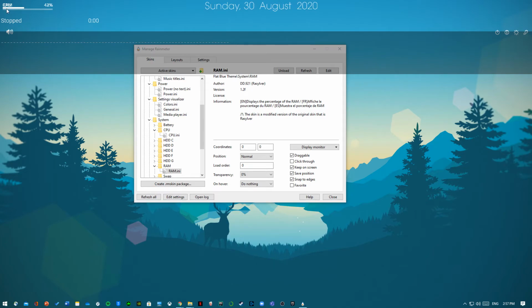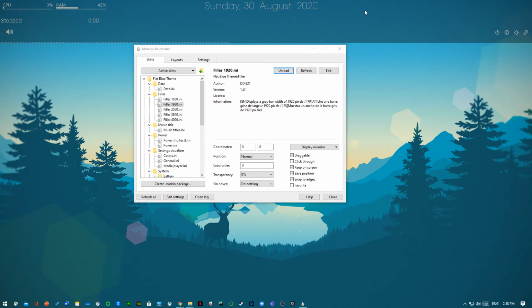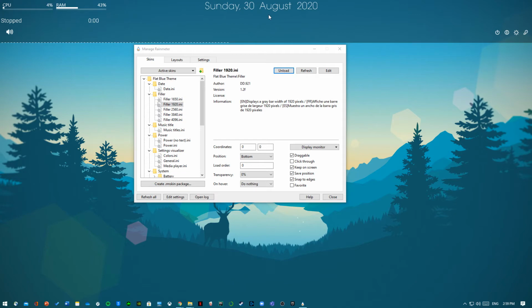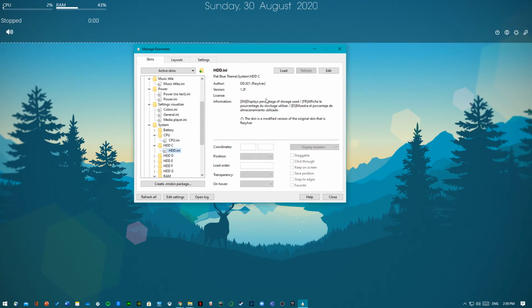Now you can arrange them however you like. I find this organized like this. For this filler to set it in the background, just right click, go to settings, position, and click on the bottom. You will see all the other skins will come on top of the filler, and you can keep adding your skins. For example here, the hard drive capacity.